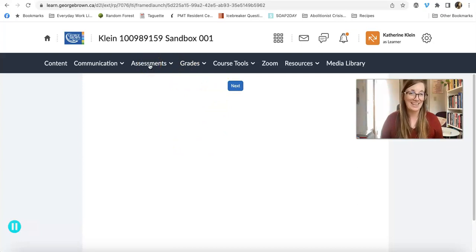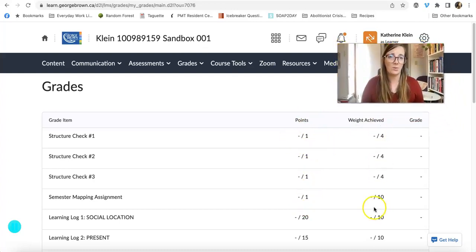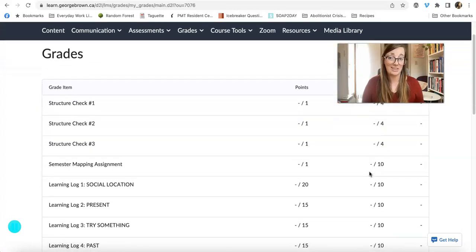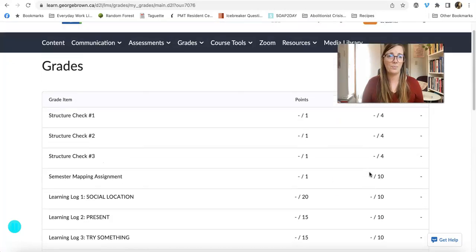Next to assessments in the menu is grades. So this is going to be where you will find the information about how you're doing grade-wise in the class so far. So if you click grades, it'll take you to the grade book, where for every single thing that's graded or assessed in your class, you can see the points, you can see what you've achieved, and then the final grade on that thing. So if you want to know how you're doing, you'll be able to go to this grade book and find that out relatively easily. Scroll down, lots and lots of information here.